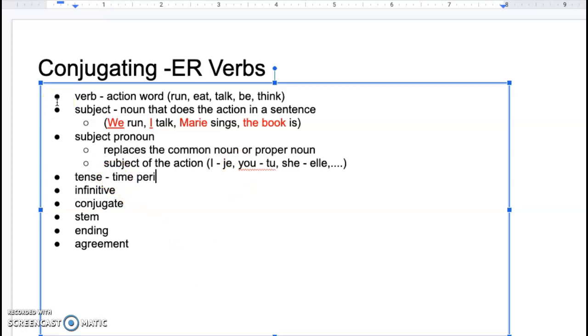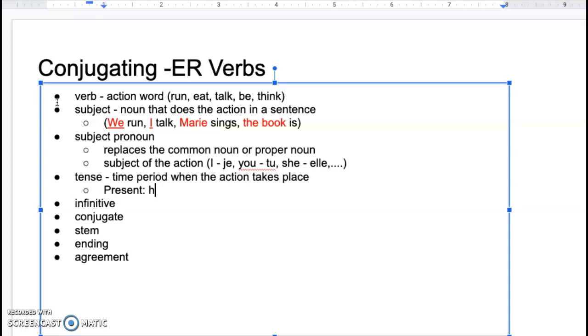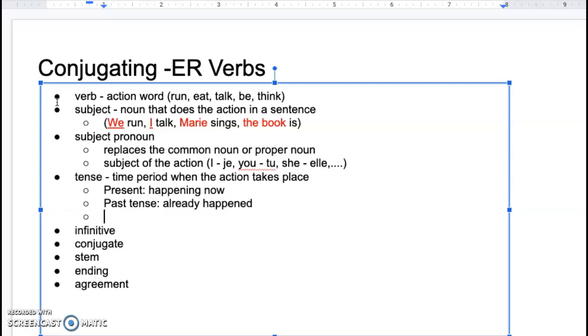Tense is the time period when the action takes place. So you've got present tense, which is happening now, past tense, which has already happened, future tense, which will happen. What we're learning in French 1 is going to be this present tense.